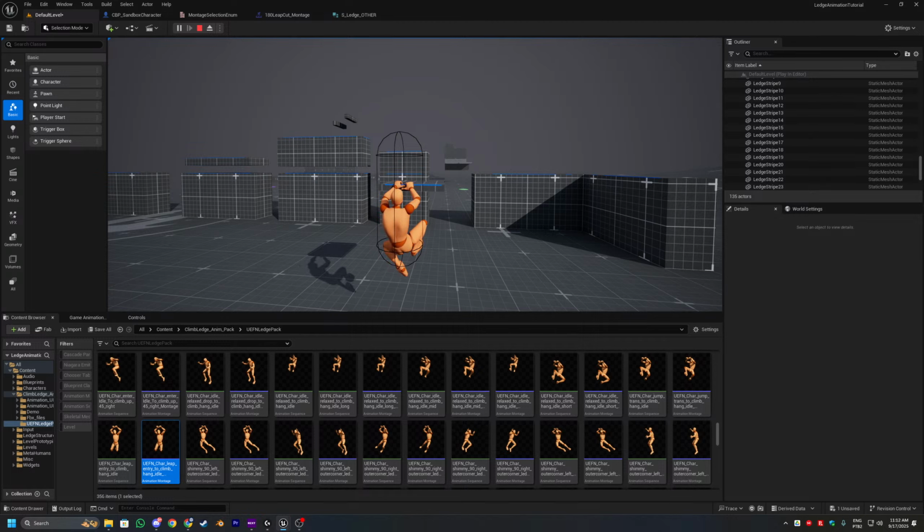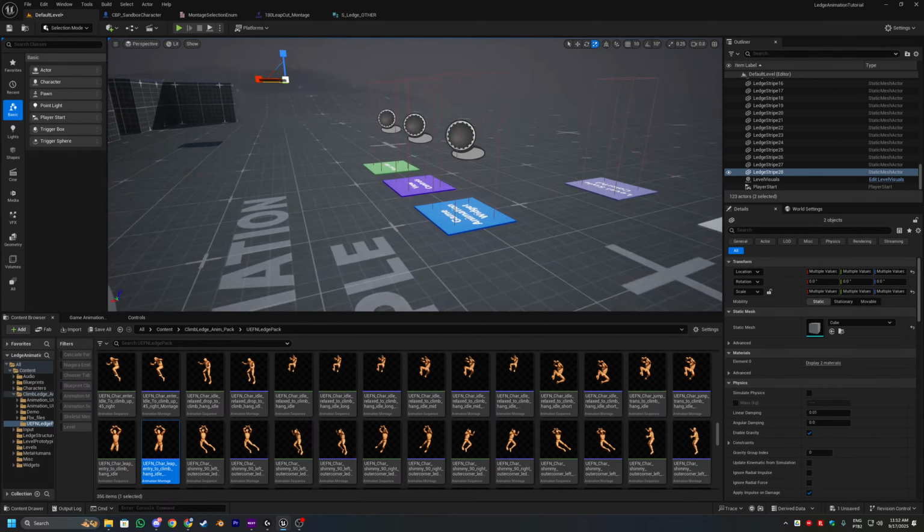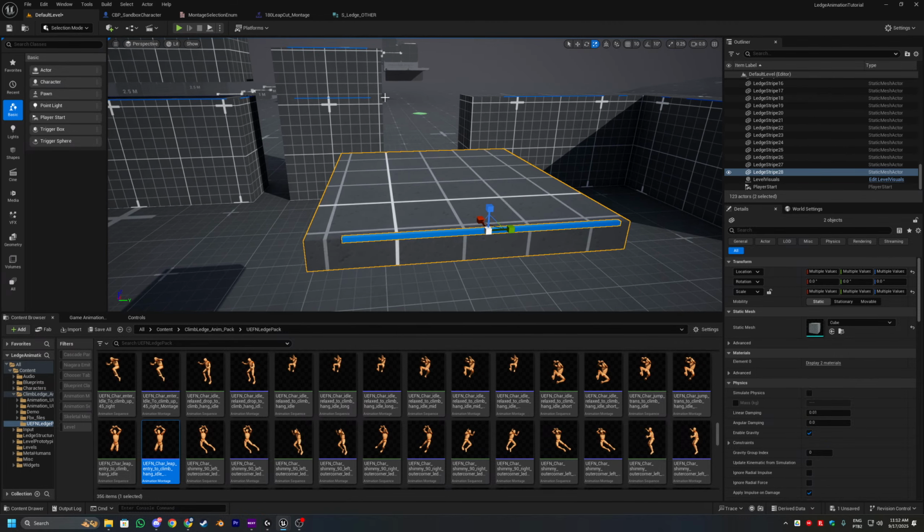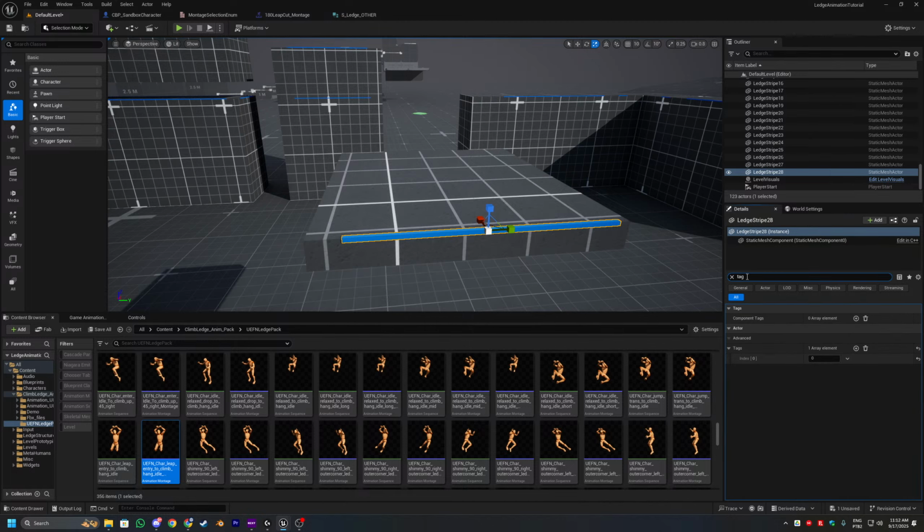Is it possible to add certain animations to certain ledges? Yes, of course, we can do that as well. Hello, Morningstar. To add that, you're going to have to change the ledge stripe tag. If you go to the tag, go to the ledge stripe, we're going to have to create a new ledge.